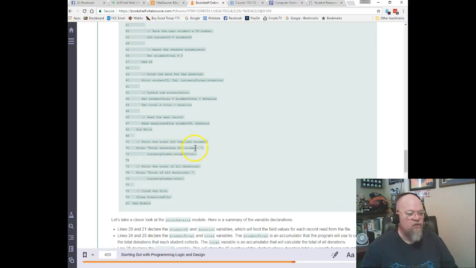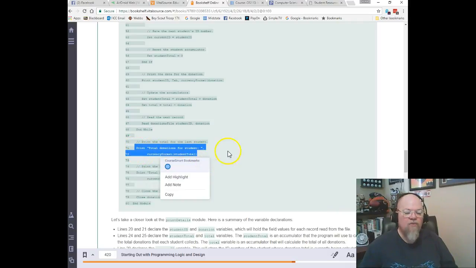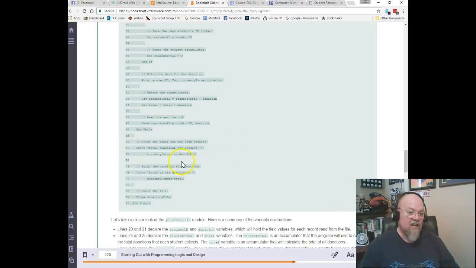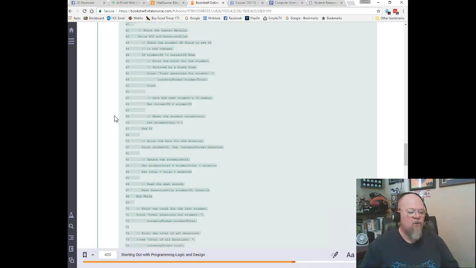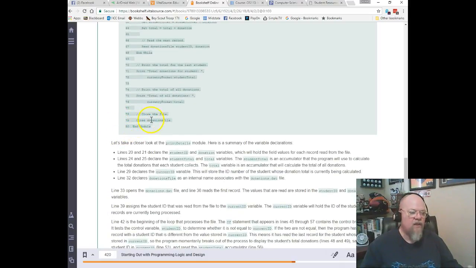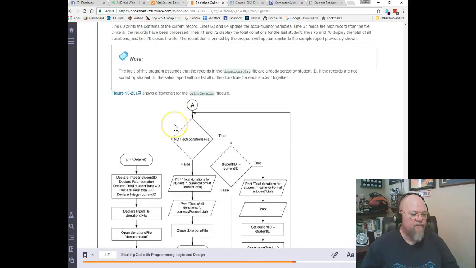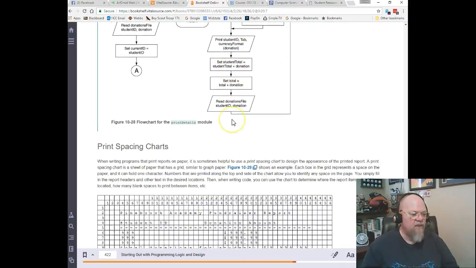I print total donations for student, currency format, student total. And then I print the total of all donations, currency format, total. Okay, so notice I am doing this for the very last student, because since I hit the end of file, I didn't get to print what was inside this if statement. So I have to process the last student's total, then I can print the grand total, and then make sure that I close the file. Okay, there's a flow chart for that as well.